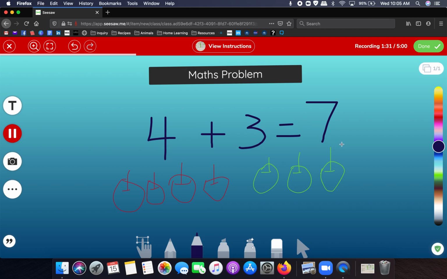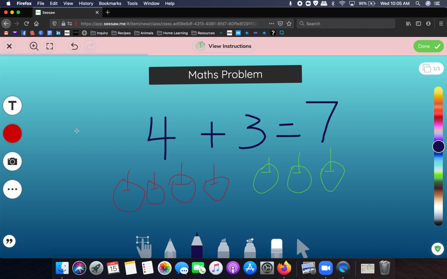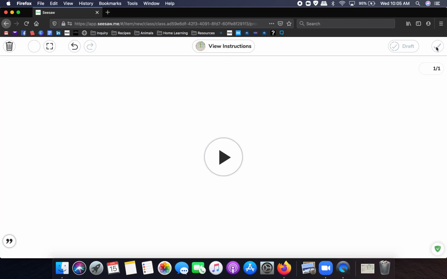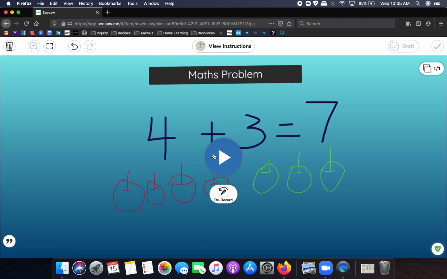After you complete it, also, if you would like to pause it, you can just click this pause button and it will pause it for you so that you can do something that you would like to do. Maybe add a shape here first before you continue. When you want to continue, you hit the microphone again and it will continue recording. When you are finished, you can click done. And you will see here with the play button, you can play it back.